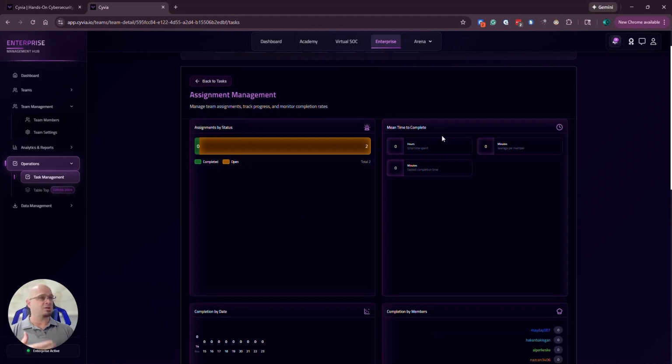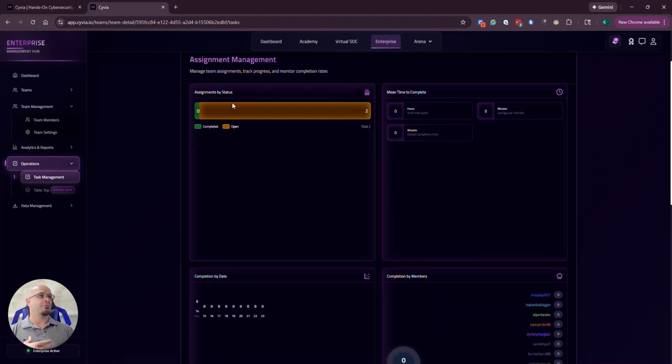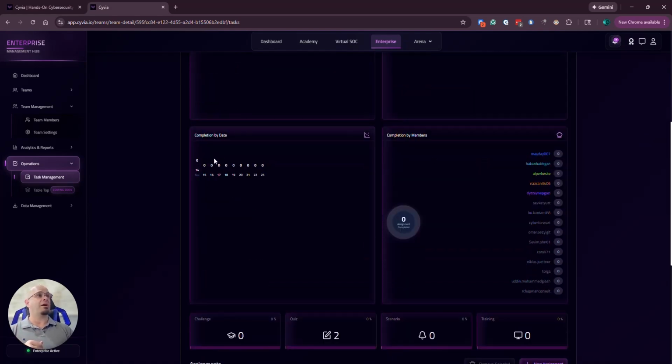Now this is the assignments dashboard that I can see in essence from the assignments that I've created. And once there's more assignments that have been assigned, you'll actually have more data here. You'll see how many of them have actually been completed, how many of them are still open. You can see the analytics on how quickly those assessments are being done. Your mean time to completion, hours, minutes, and so forth. You'll also see the completion by date, so you can actually click on those and see those as well. And then you can also see the different assignments that have been completed by the members.